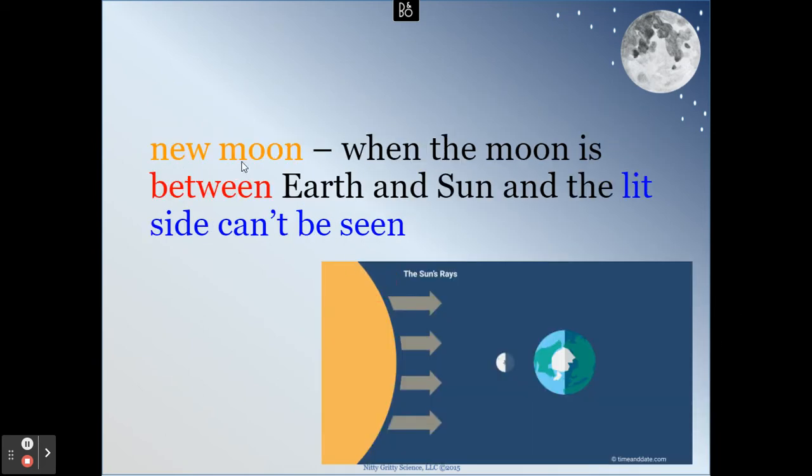The first one is a new moon. This is when the moon is between, that's the word you write down, Earth and sun, and it's the lit side that can't be seen. So again, the moon is always halfway lit up, but our perspective from Earth, we only see that dark side right there of the moon.